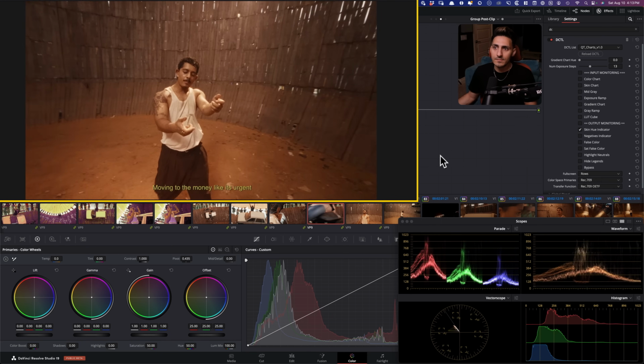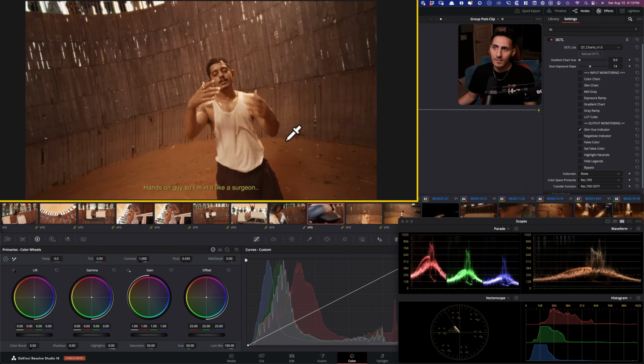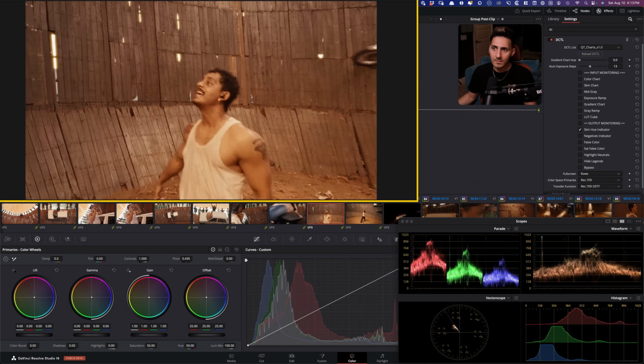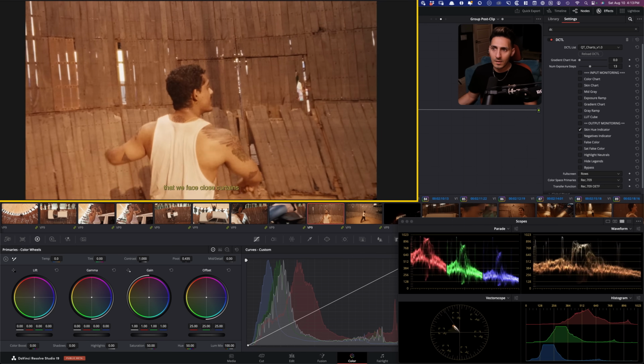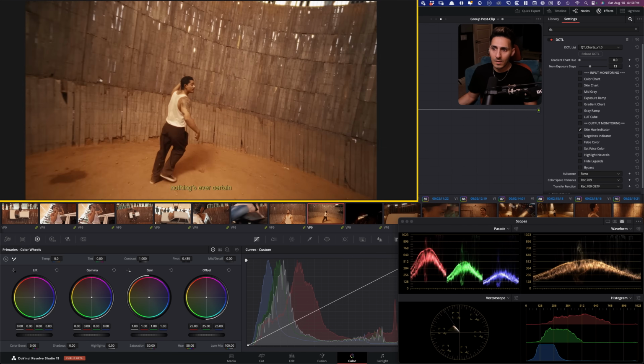Yes, worth it. Moving to the money like it's urgent. Hands on God, so I'm in it like a surgeon. The skin color like the bourbon. Worldwide sign, and we face close curtains. I hear you, nothing of a certain.